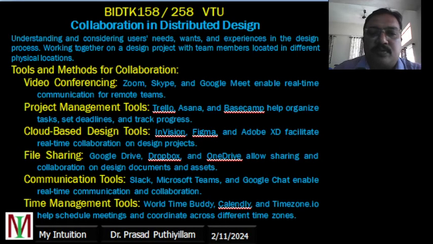Or the project management tools like Trello, Asana, Basecamp. This allows the team members to organize tasks, set deadlines, assign team members to specific tasks, and keep track of their progress. Now the cloud-based design tools like InVision, Figma, or Adobe XD, which allow the team members to share and work together on a design project in real time, regardless of their physical location.